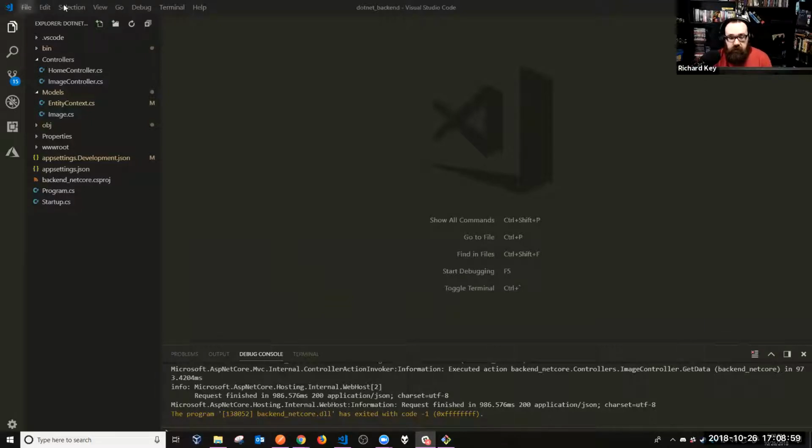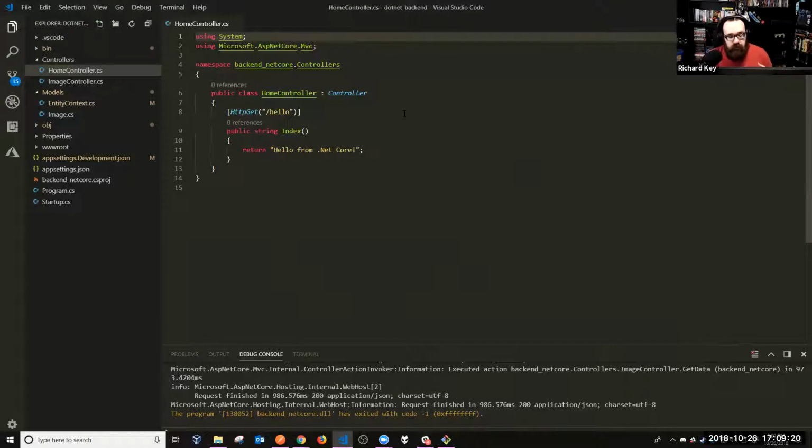So the base of a .NET Core backend on the simplest level is going to be a controller. You can actually have controllers without models, but the two are tied directly, and we'll go over that in a second. But at the most basic level, you have a controller.